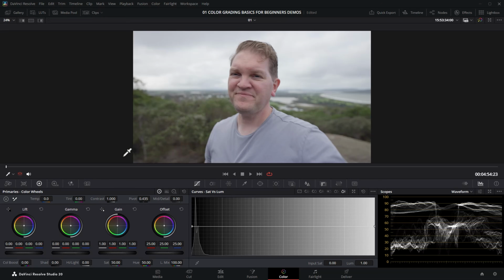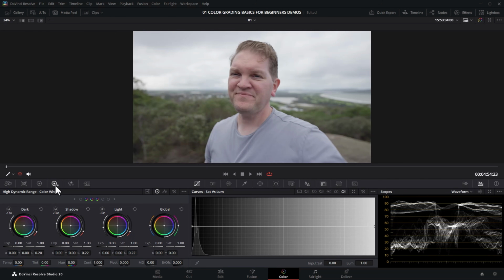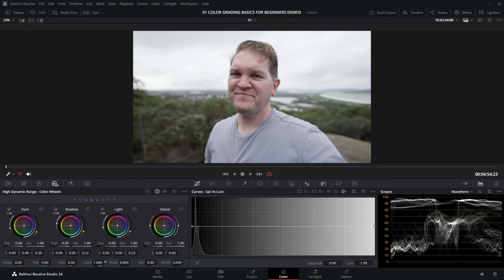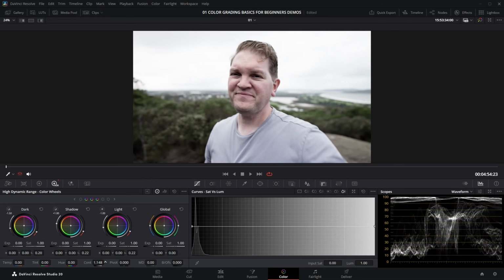Let me show you the second method, and that's to switch over to the HDR palette and use the contrast control in this palette instead. As before, we'll hold down the left mouse button, move the mouse to the right, and start to increase the contrast. First of all, notice what's happening in the scopes. We're pushing the brighter areas up and the darker areas down, so that's increasing the contrast.